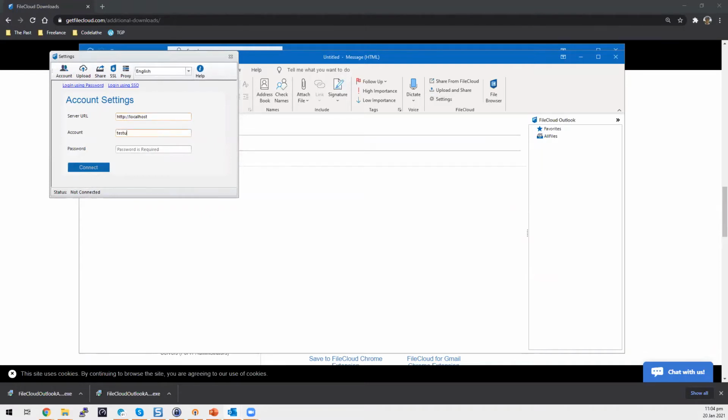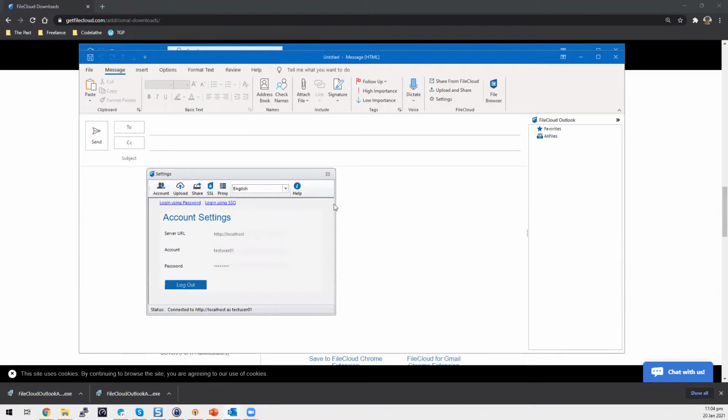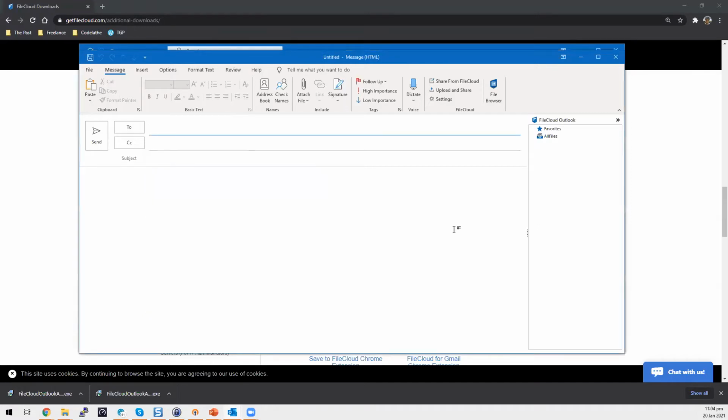Enter the username and the password. Now click on Connect. You will see here that the status has changed from disconnected to connected to the server URL and your username. This should tell you that you're already connected to FileCloud through the Outlook plugin. You can close the dialog box and you can start to share.